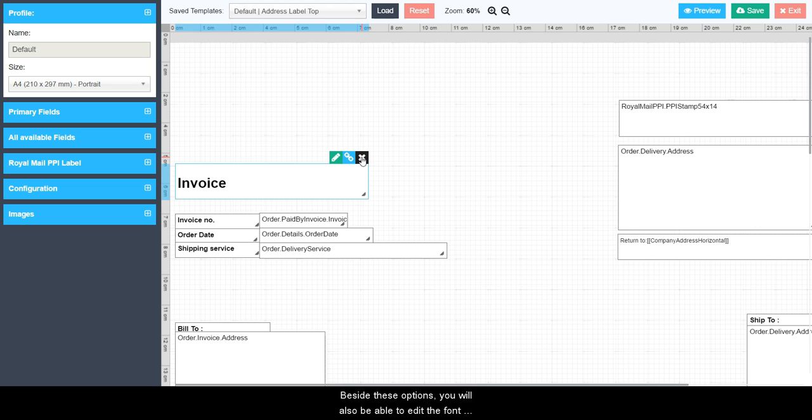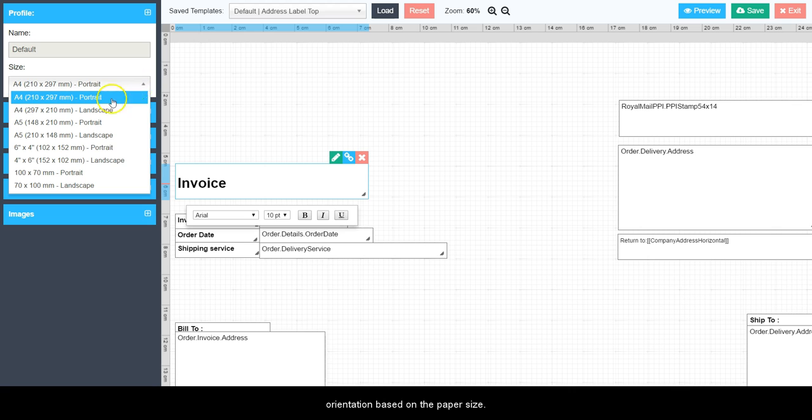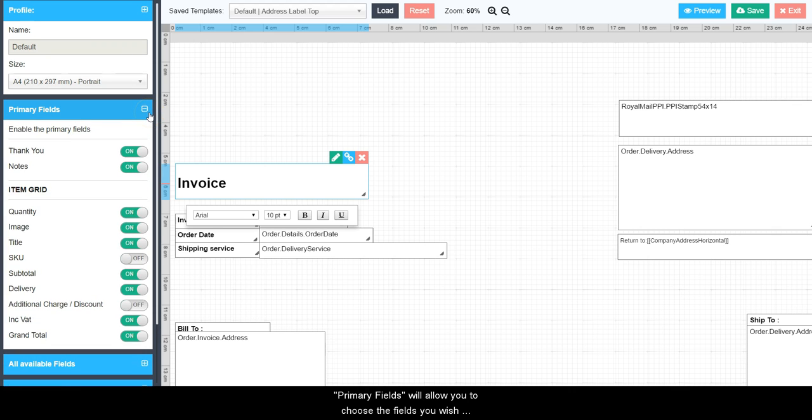Besides these options, you'll also be able to edit the font family, the size, and the style of your text. Now moving on to the sidebar on the left-hand side of the page, you'll see some additional options that you'll be able to use within your invoice template. First is Profile, where you can choose your invoice's orientation based on the paper size. Primary Fields will allow you to choose the fields you wish to have in the Order Details grid.